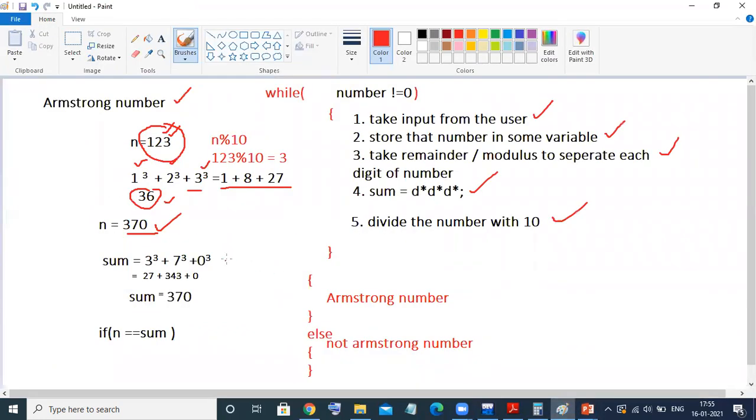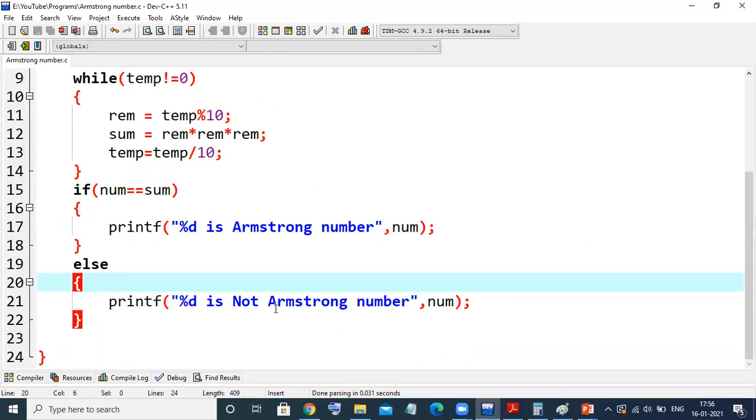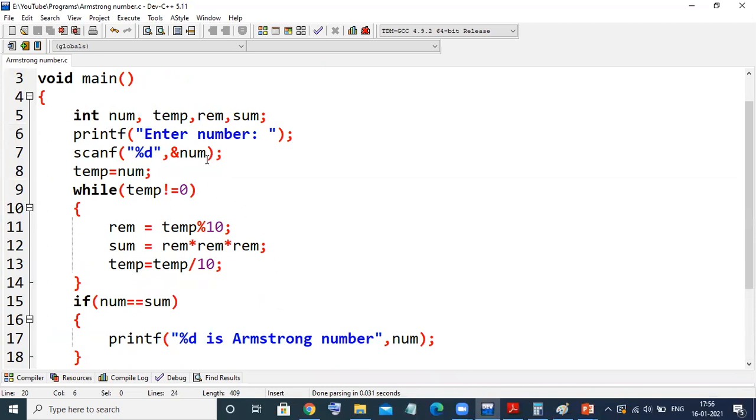Is 370 an Armstrong number or not? Yes, 3 cube is 27 plus 7 cube is 343. 370, 370. The number is an Armstrong number only. Let us go and check once again where we are missing the logic.